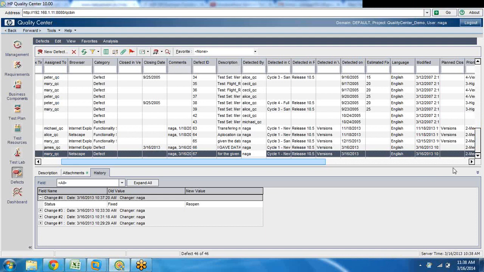Naga, do we check the same test case again once? Yes, you have to. Yes, the same test case we are doing. The reason? It failed twice. Okay. Now it went to the developer.